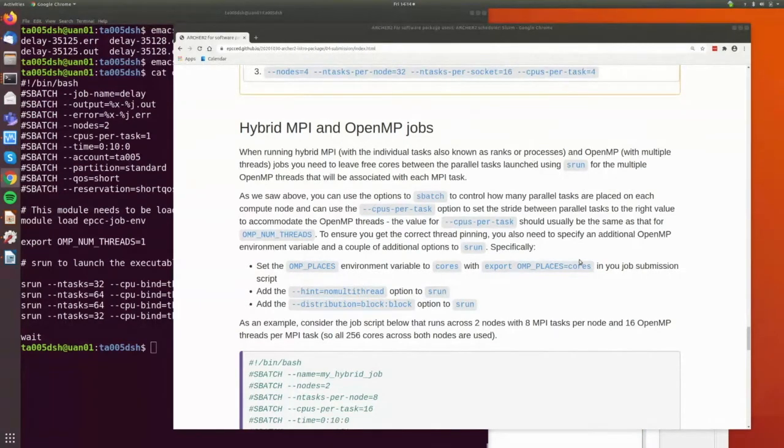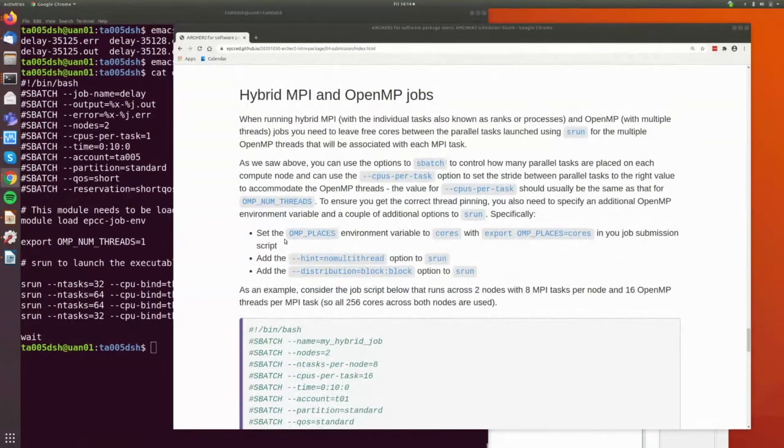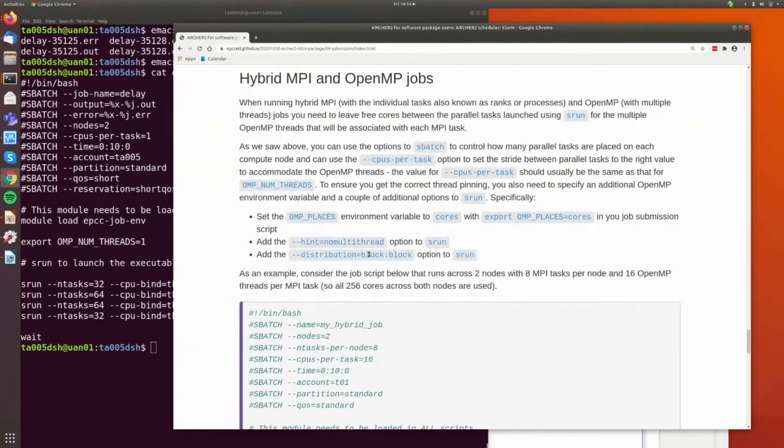And the way to do this is you have a variable called OMP_PLACES, which you set to cores, and that tells OpenMP how to bind things correctly. You say hint is nomultithread to srun, and I can't remember what that does, but you need to do it. But the distribution block says distribute things in blocks. So it says don't do any fancy cyclic distribution, because you don't want the threads to be distributed cyclically. You want all the threads to be together and close to the parent MPI process. This is all a bit of magic.